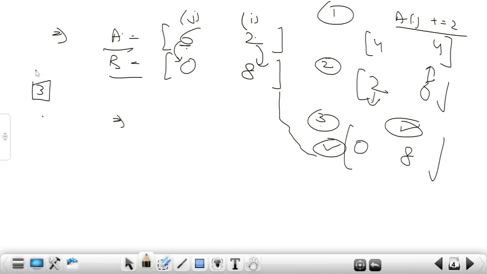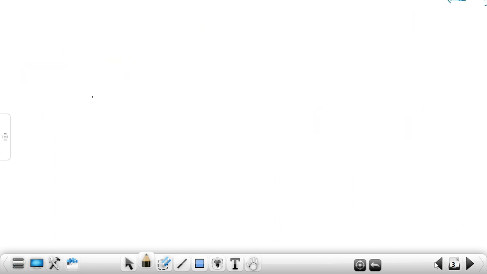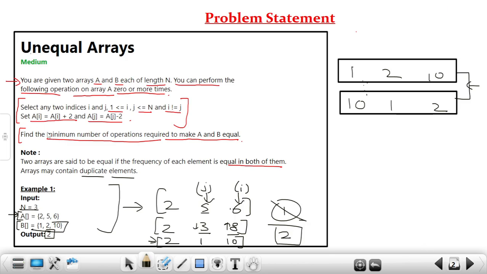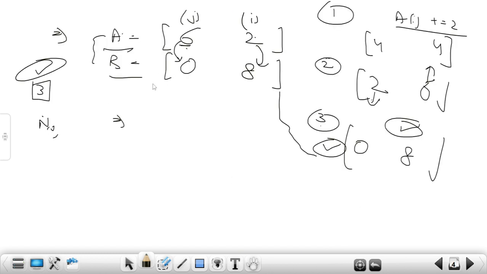So is 3 going to be our answer? No, 3 is not our answer. Why? Because we can do the same task in a minimum number of operations, like in fewer operations. And this is what I have to do. The problem says that your task is to return the minimum number of operations required. So what is the minimum number of operations? It's quite simple.